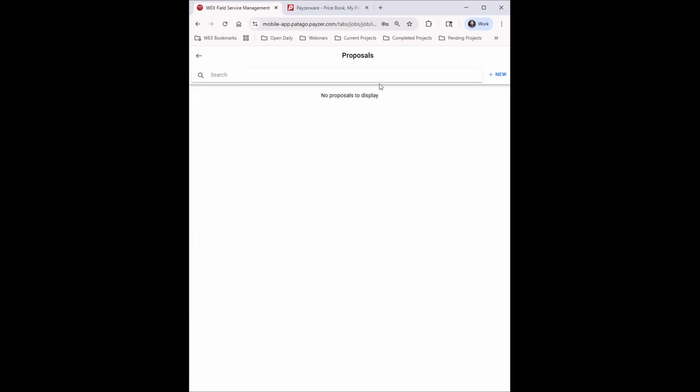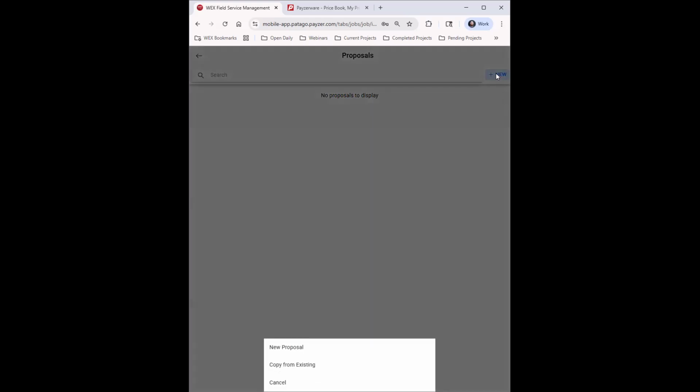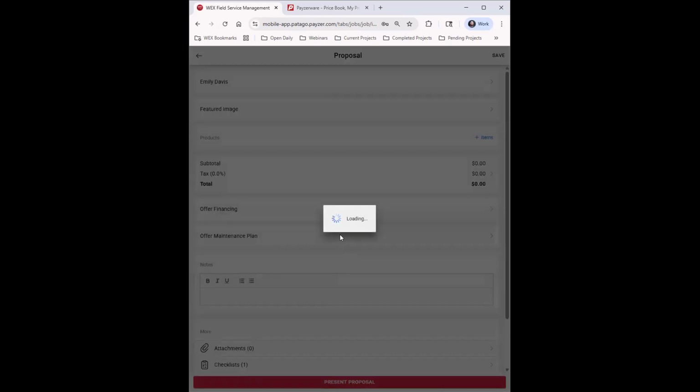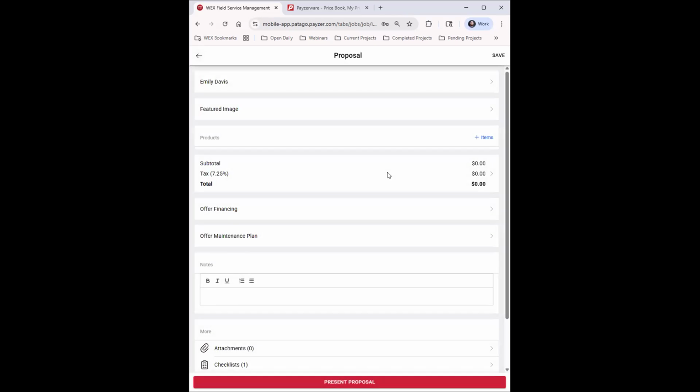If any pre-existing proposals are here, maybe you set up your proposals in the office and then your technician would use that proposal out in the field. Those would already be here if that was preset, but this job does not have any, so let's create a new one. We're going to tap New to create a new proposal. Like normal, you can copy from existing if you want, but let's do New Proposal today. And we'll just start at the top, work our way down here.